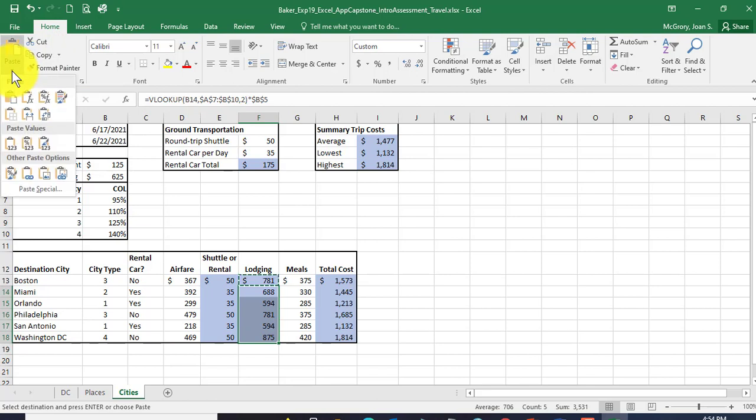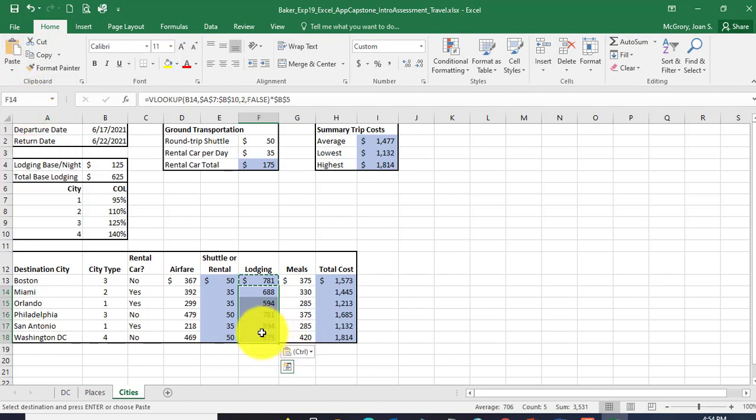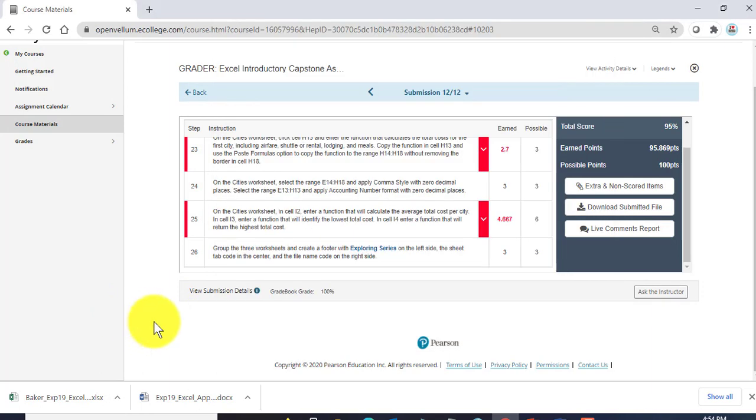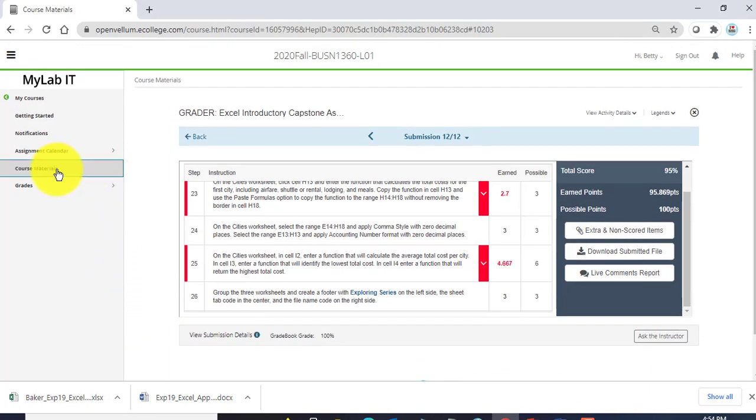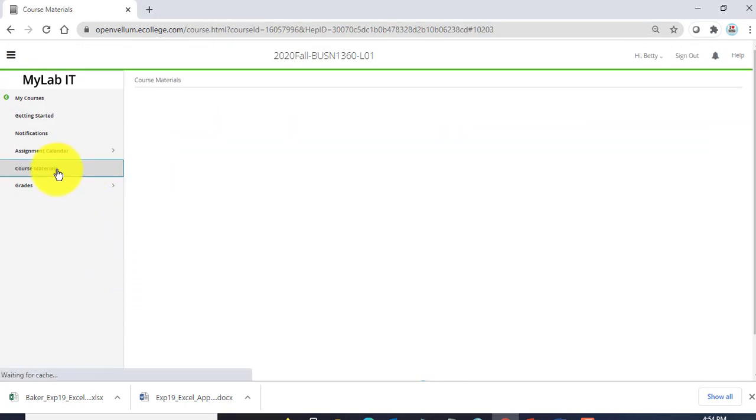I already copied, paste. Let's just see if that's the trick. The trickaroonie. Save, close. I promise I'm only going to try it this one more time to see if we can get the 100.